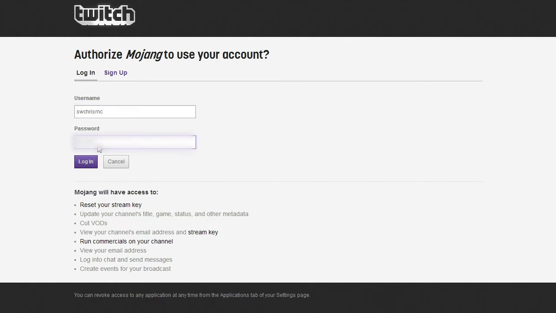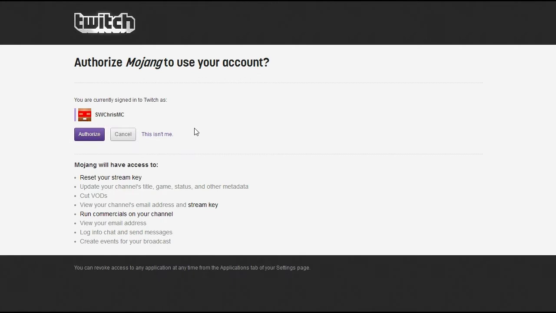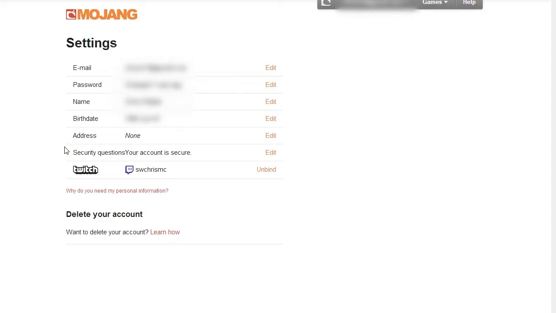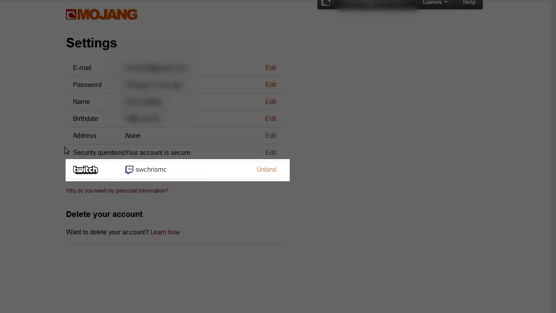Now, if you're not logged in, you will need to log in. So we'll just go ahead and do that. Okay, and then all you have to do is click on the Authorize button right here. And that'll take you right back to the Mojang settings page. And if you look down here, you'll see your twitch.tv username. That means you are now connected and you can stream right from Minecraft. So let's go ahead and open Minecraft and I'll show you around the settings.